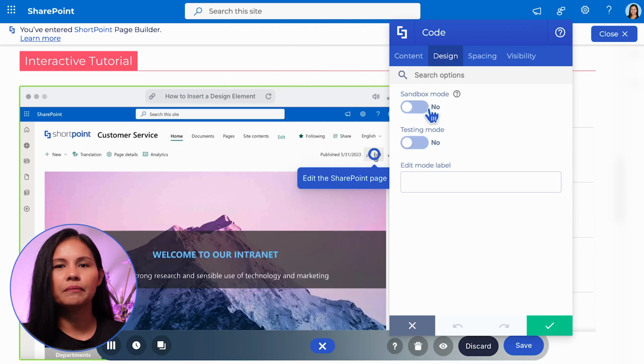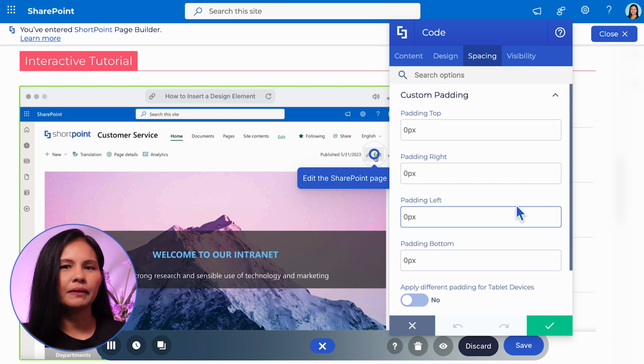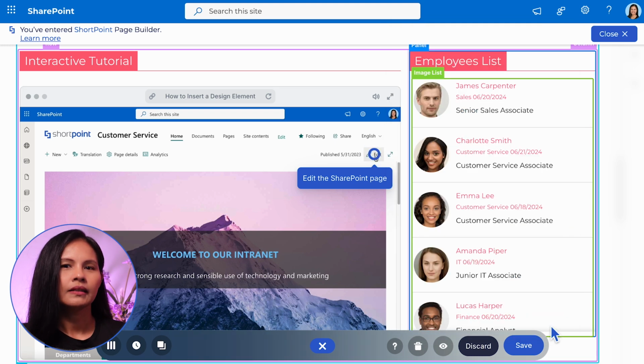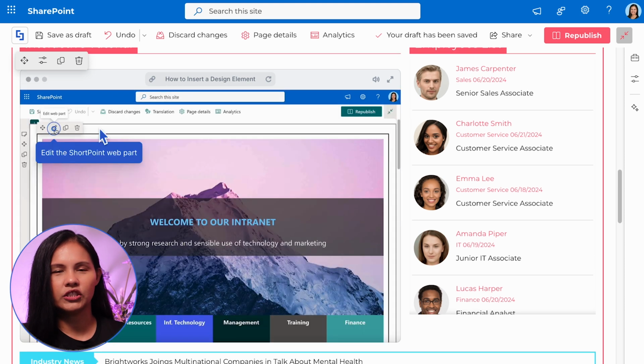In the Spacing tab, there are fields where I can customize its paddings and margins, but we will keep it as it is for now. That's it! Users can now interact with the tutorial right on the page.